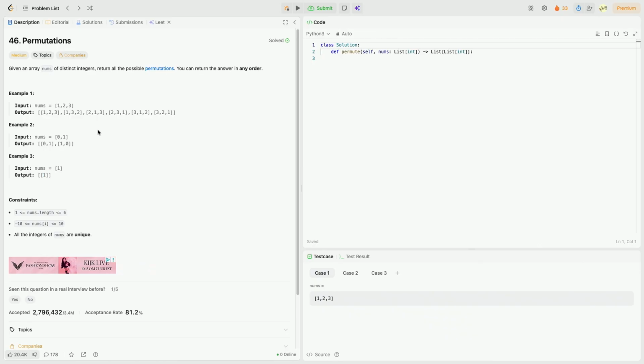Okay, so we're using backtracking, which means we're going to use a recursive function. I can tell you that already. And let's do a runtime complexity first. So how many different permutations can you get from n elements? Right, if you have 1, 2, 3, how many do we have? 1, 2, 3, 4, 5, 6. We got 6 different permutations.